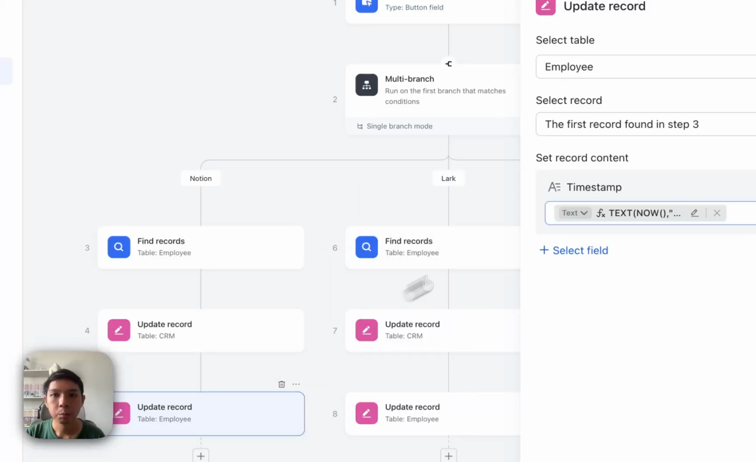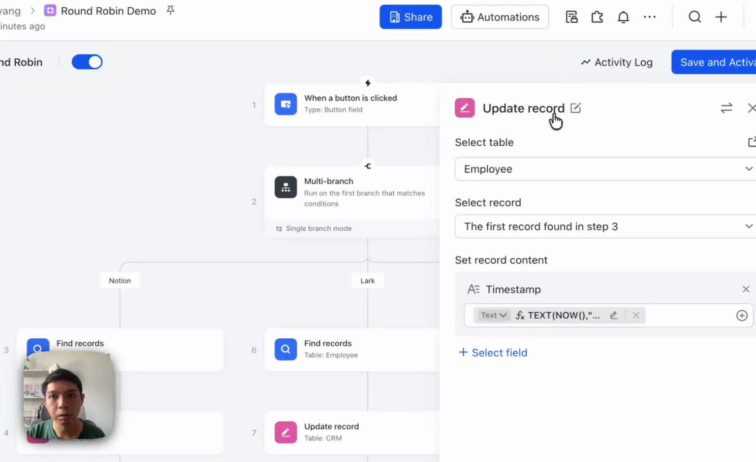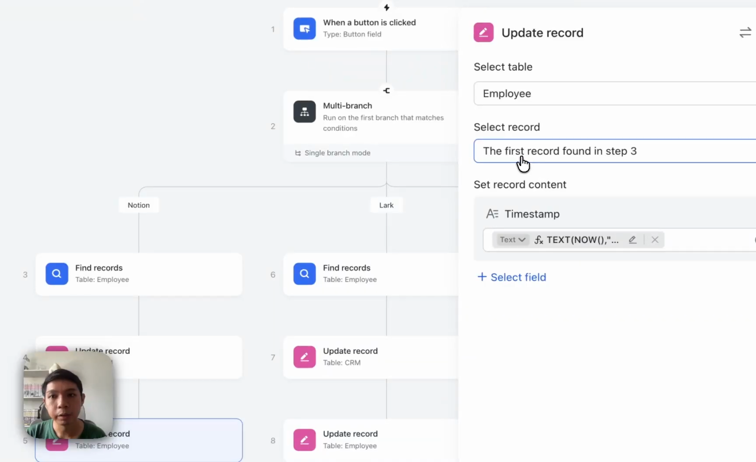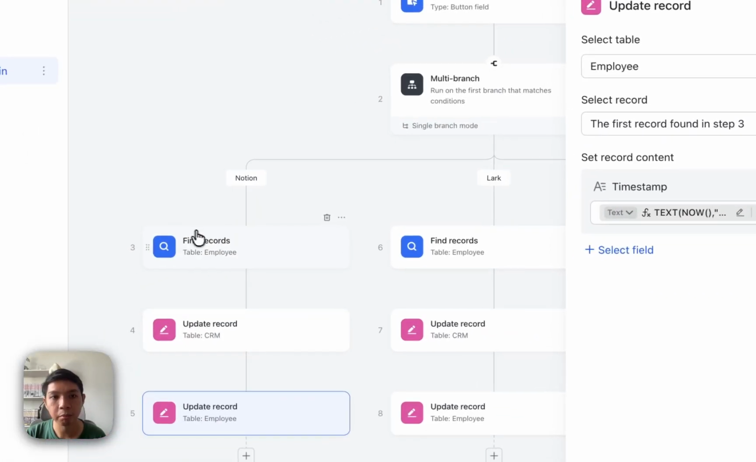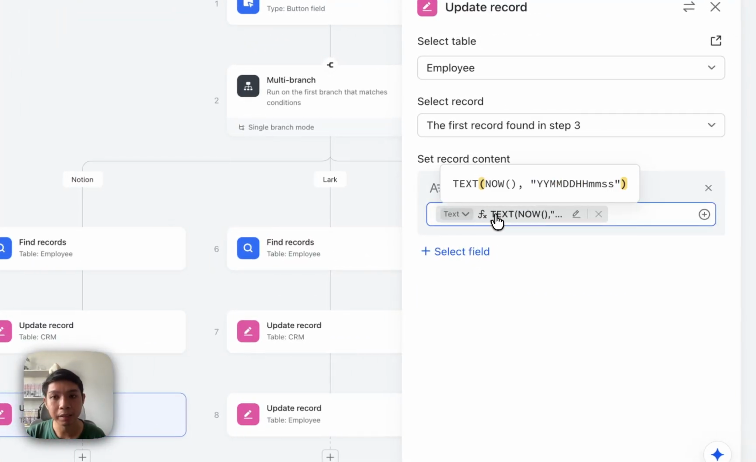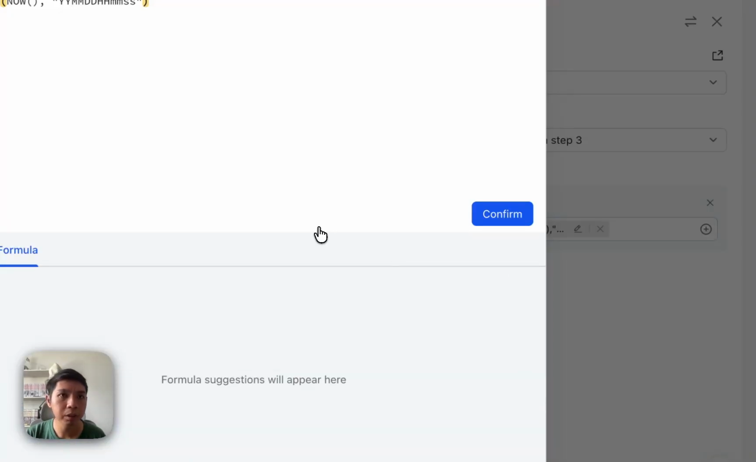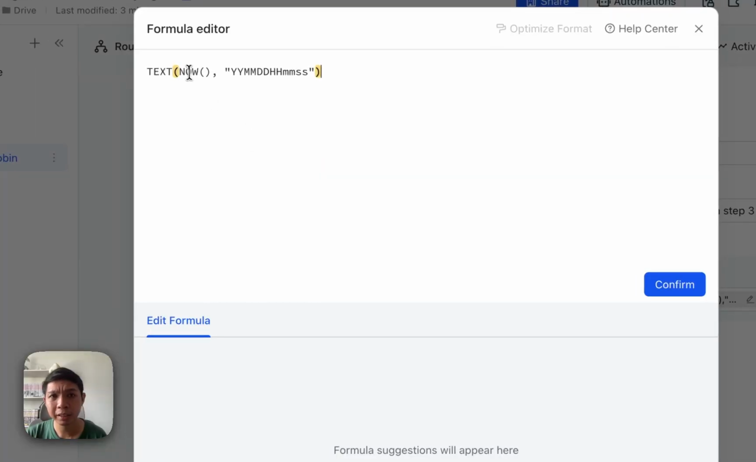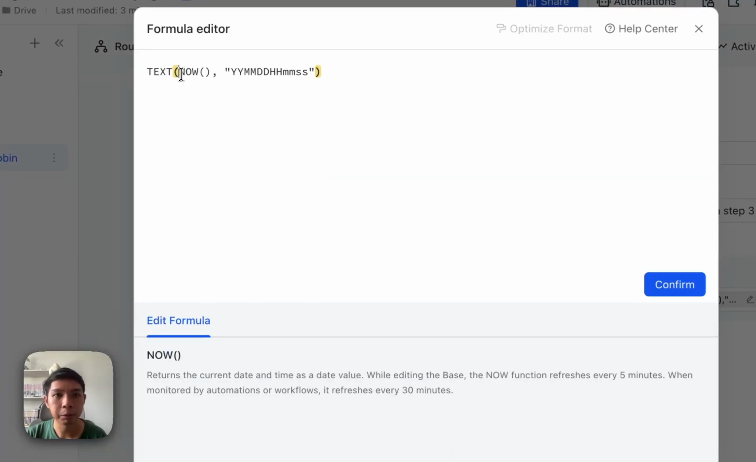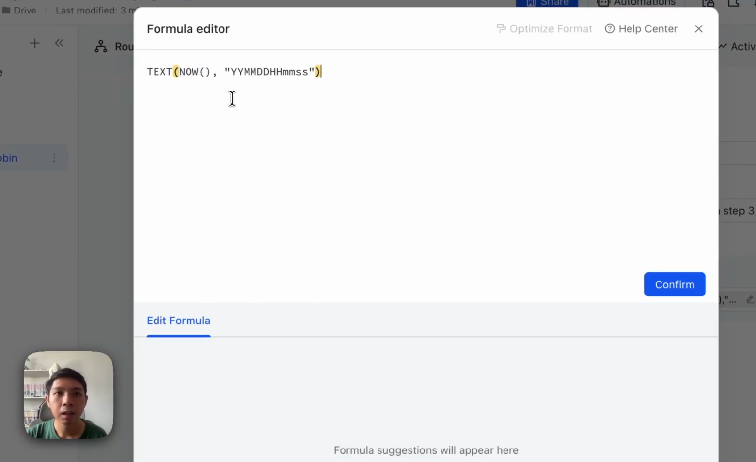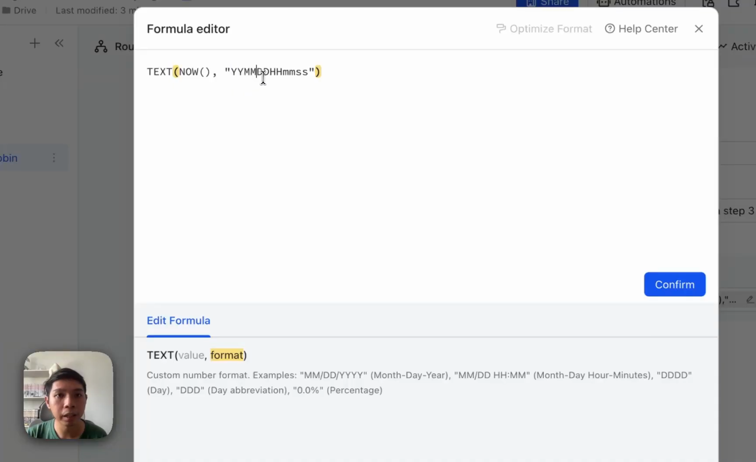Once we have that, we just update the timestamp here. In this case, you select back the employee timetable, the first record found in step 3. So basically we found back this record here, and we update the timestamp here. This timestamp is text. I tried using numbers and it doesn't quite work. I think text is the best format. We are just using a formula here, capturing the now time, so the time right now, and then we want the year, month, date, hour, minutes, and seconds.